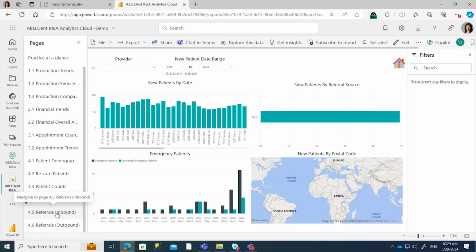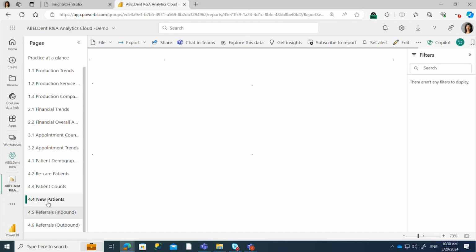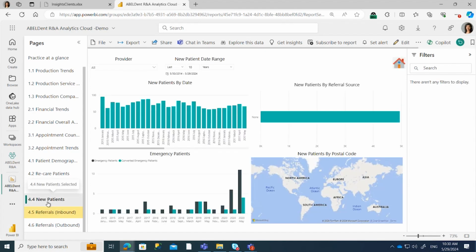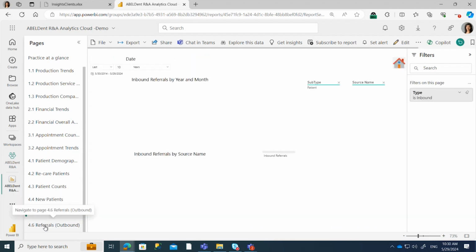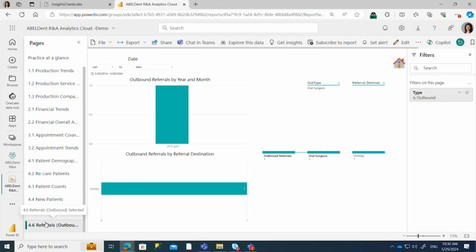The last two pages display information about patient referrals, one dedicated to inbound referrals and the other dedicated to outbound referrals. Both pages are very similar, with the main difference being the inbound or outbound direction. Visuals include referral counts by date, referral counts by source and date, and referral counts by type, source, and date. Referral types include patient, professional, and other.